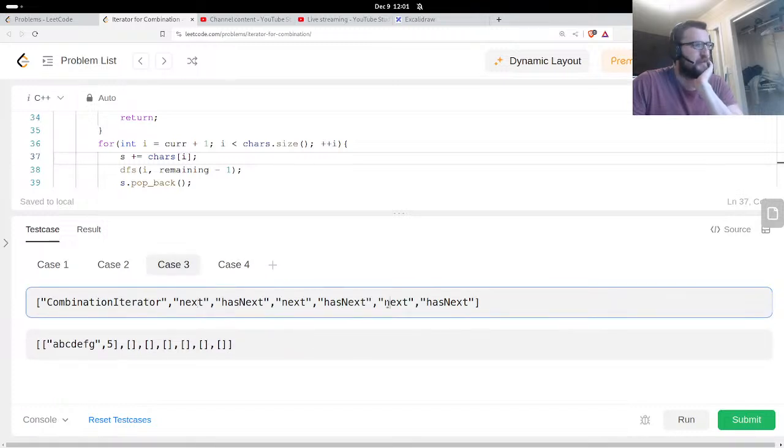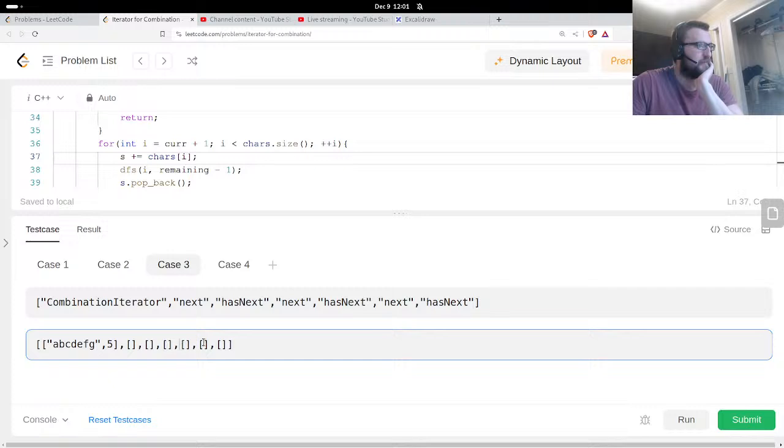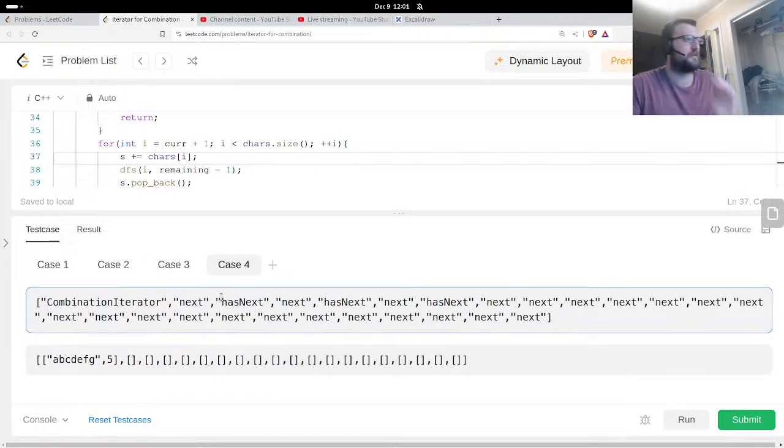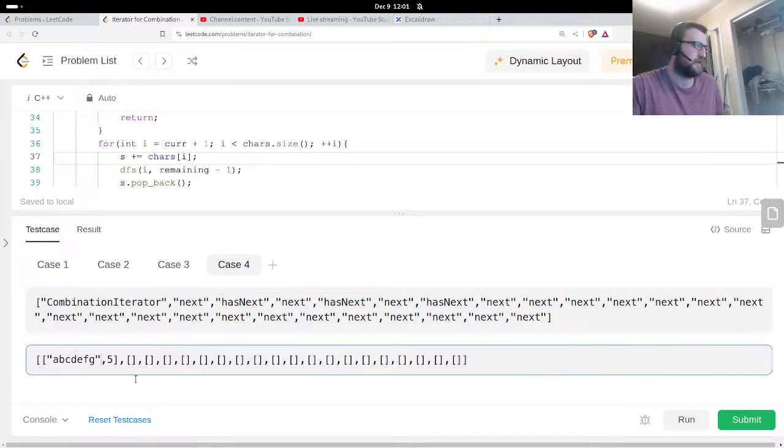1, 2, 3, 4, 5, 6, 7. 1, 2, 3, 4, 5, 6, 7, 8, 9, 10, up to 26. Whoa. And again, 1 through 20, and we got to go to 26. 21, 22, 23, 24, 25, 26.